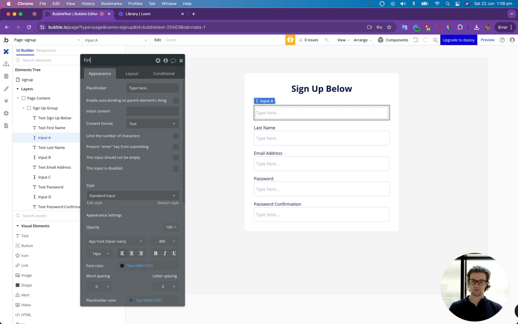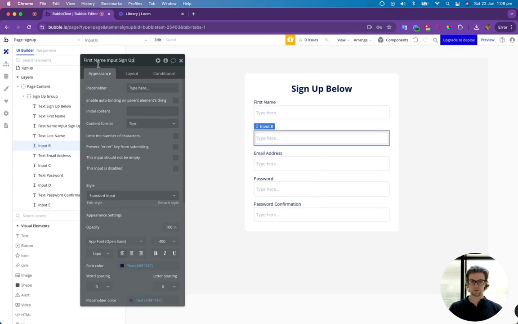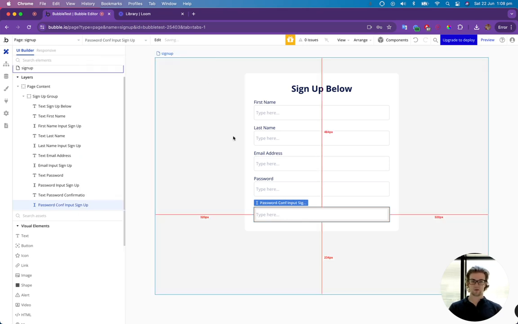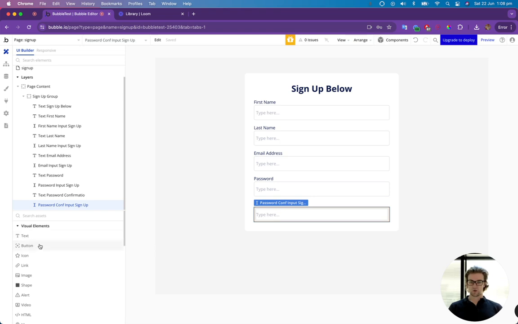So I'm going to call this one first name input sign up. I'm going to copy and paste that just to make it a little bit quicker. So this one's going to be the same, but last name. This one is going to be the email input sign up. This one's going to be password input sign up. And this last one is going to be password conf, short for confirmation, input sign up. Okay, very good. We'll see shortly why that's important to do.